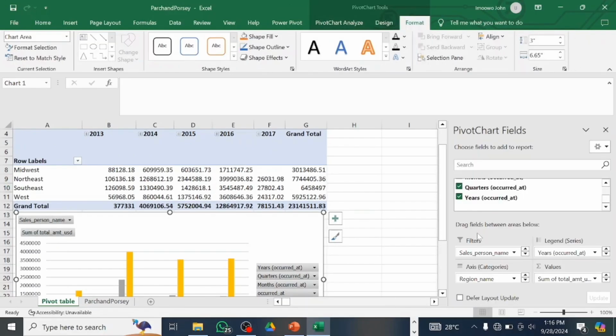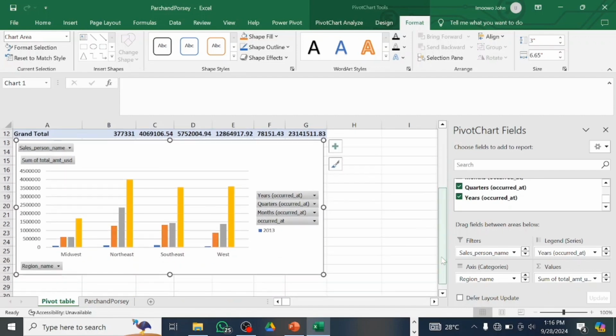Okay, so let's just come down to where we have our chart. So let's have a view of our chart. Okay, so we're looking for the years. You can see we have 2013 and it's only 1 year, but in our pivot table we have up to 2017. Okay, so it is because we have here the quarter and the month that is showing up.